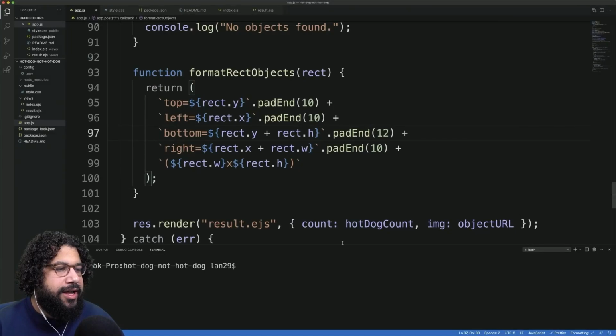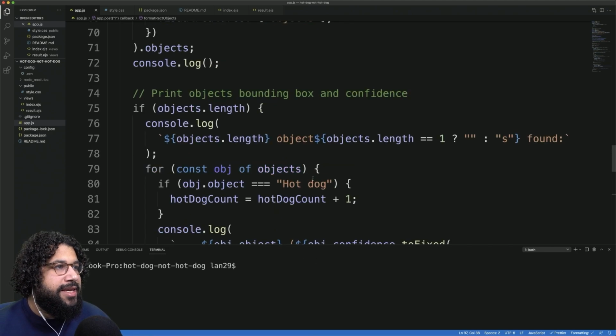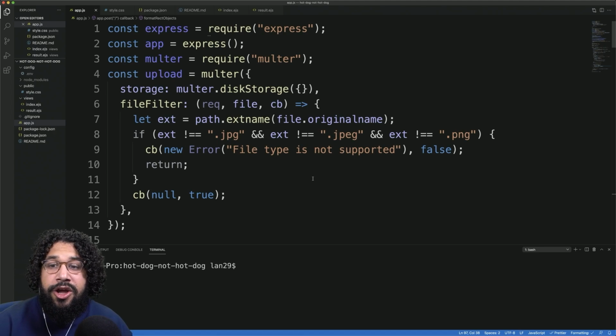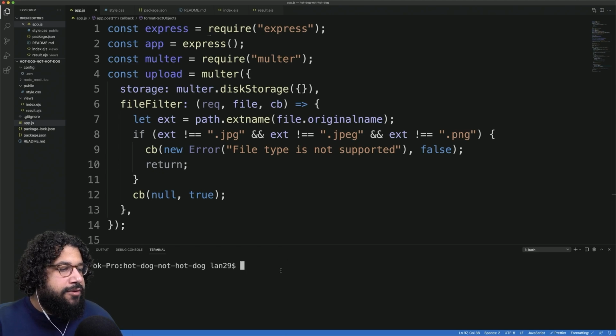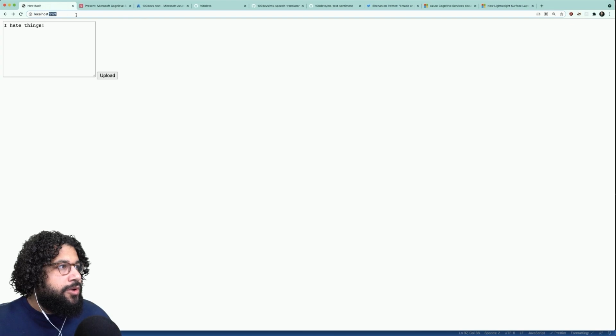So here I have Hot Dog Not Hot Dog. The code is all on our 100 Devs GitHub page. So this is a set of code that you can go ahead and clone down and start using all of the computer vision services that Azure provides. And so I'm going to go ahead and start the server. We're good. I'm going to go to localhost 212121, of course.